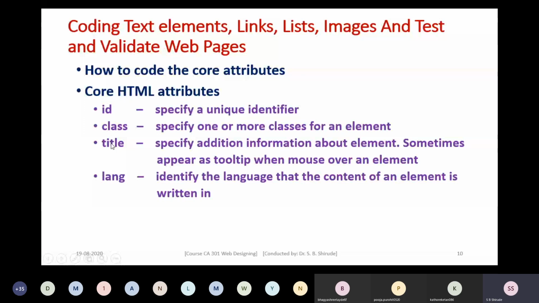Then lang means language. It identifies the language that the content of an element is written in. Suppose I insert something in Marathi, so I will put there lang equals Marathi. This way the lang attribute can also be used. So these are the commonly used core attributes.